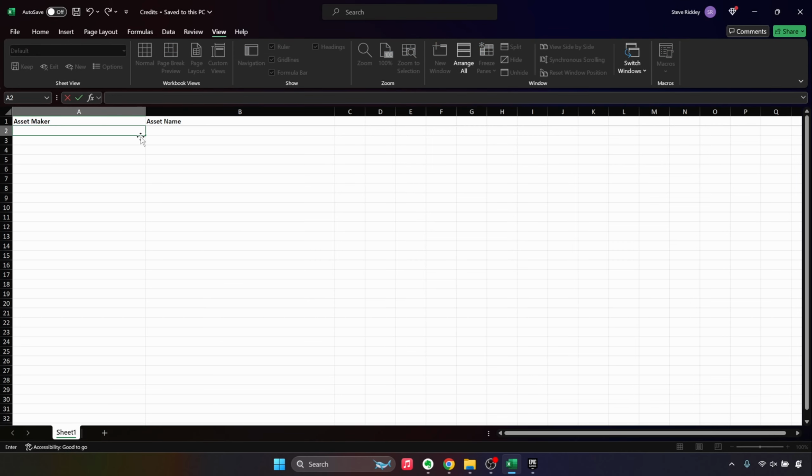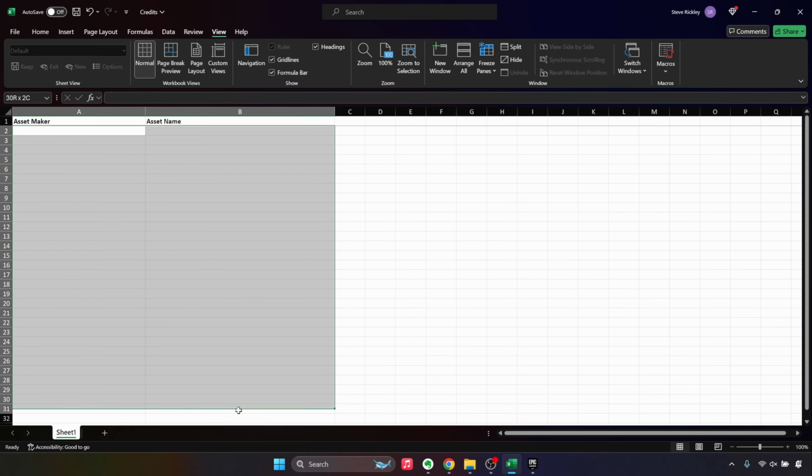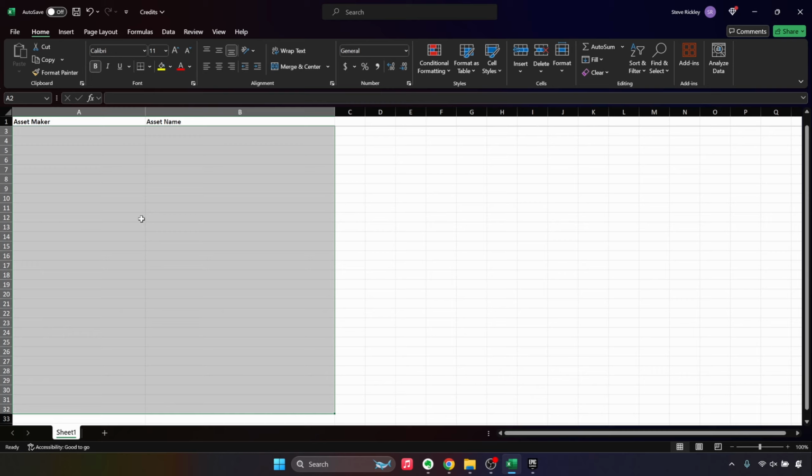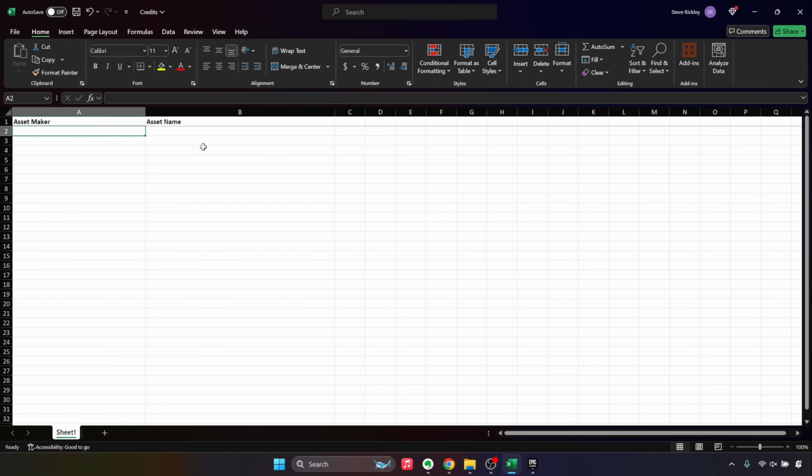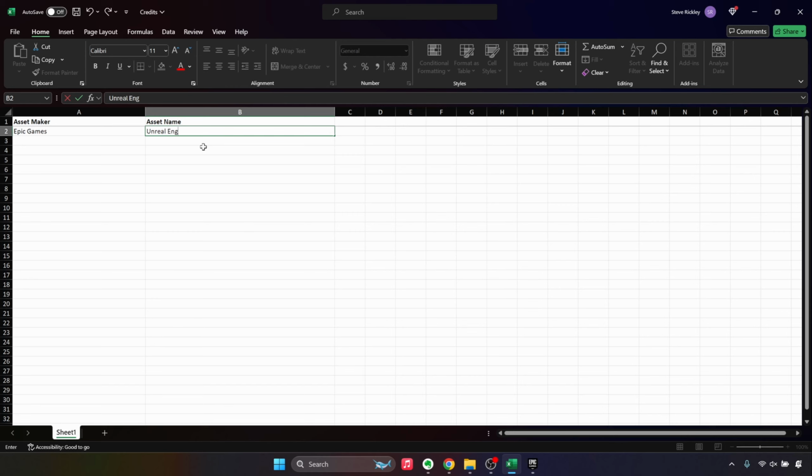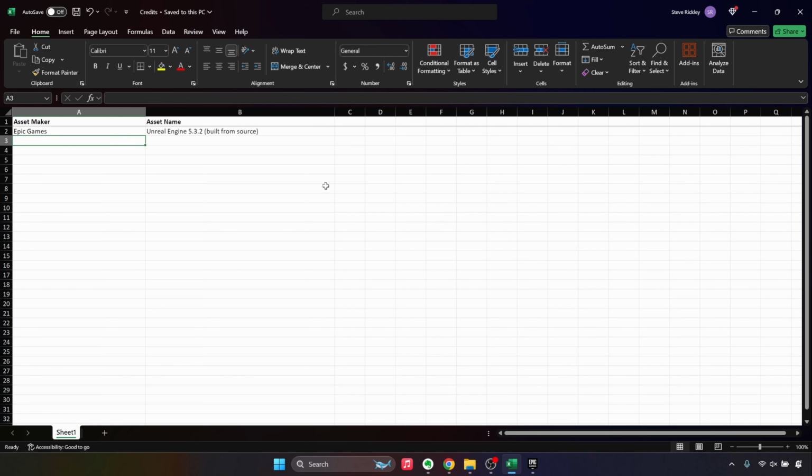fill all this in. So we want to make sure that everything isn't bolded, and we're just going to put in everything we're using in here for the entire project. So we have Epic Games, Unreal Engine 5.3.2, and we can also specify that it's built from source. We don't have any of our own functionality in there yet, but we could.